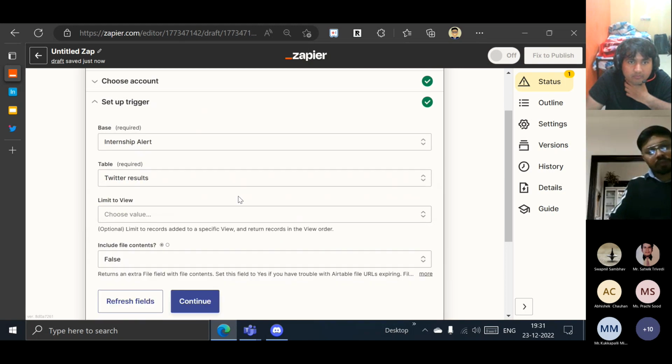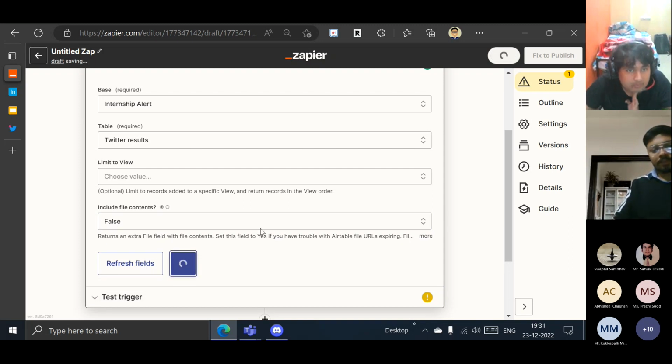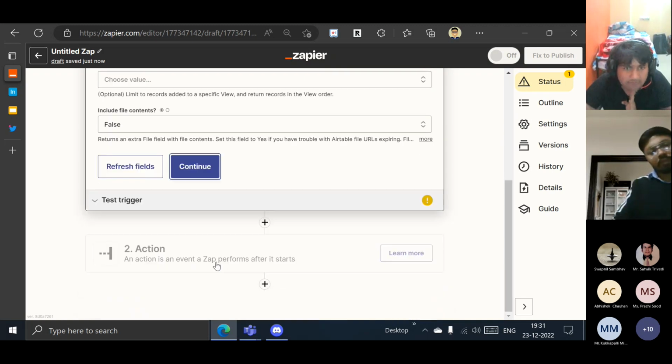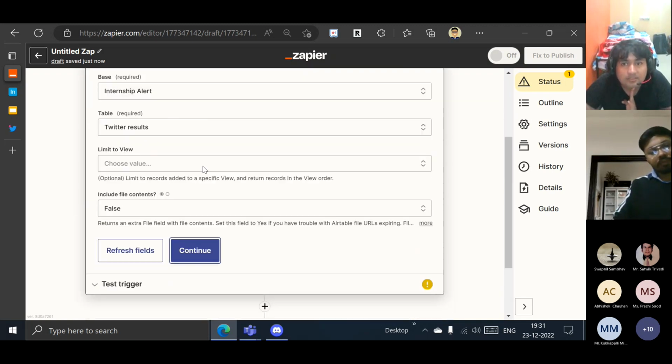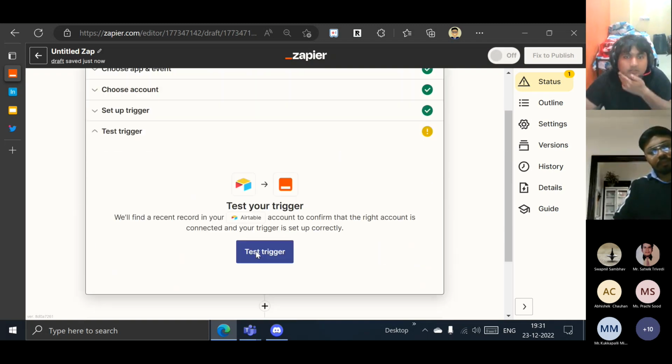No, not limiting to view. So limit to view is a function where we can filter our database. If you have done SQL, or even in Google Sheets, you can filter the values, those kind of things, so that it gives guidance first. Continue. We do not need that filter view currently. So it's breaking. Continue. Test the trigger.